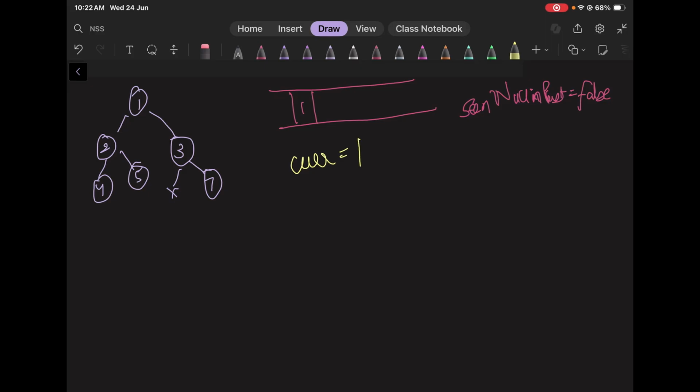Okay, so while my queue is not empty, I do current is equal to queue dot front and I pop this. Now if my current is null, then I update this. Since my current is not null, I do not update this. So now I ask if this one has seen null in the past. This says false. In that case, I push my left child and right child into the queue. This will be 2 pushed into the queue and 3 pushed into the queue.